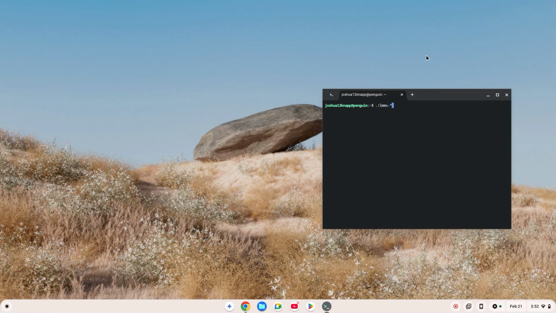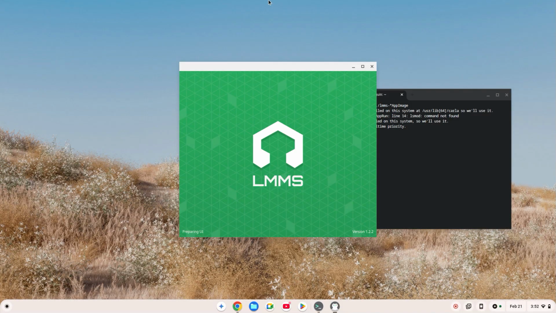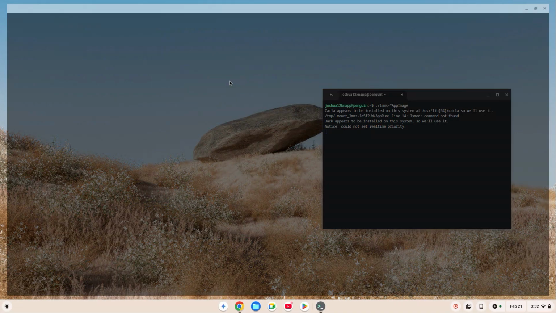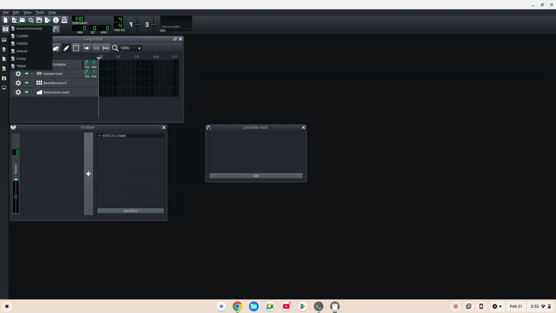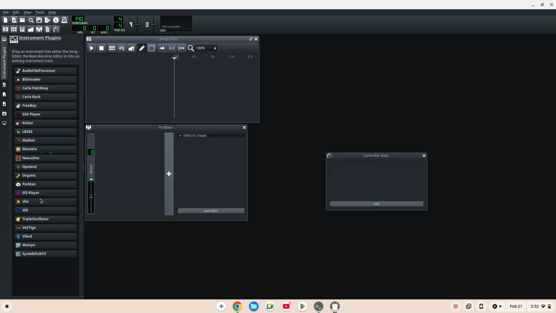So I downloaded it by the app image file. This is how you get Tal vocoder. You gotta download the actual app image file so that you have vestige on here. See, that says vestige down there.